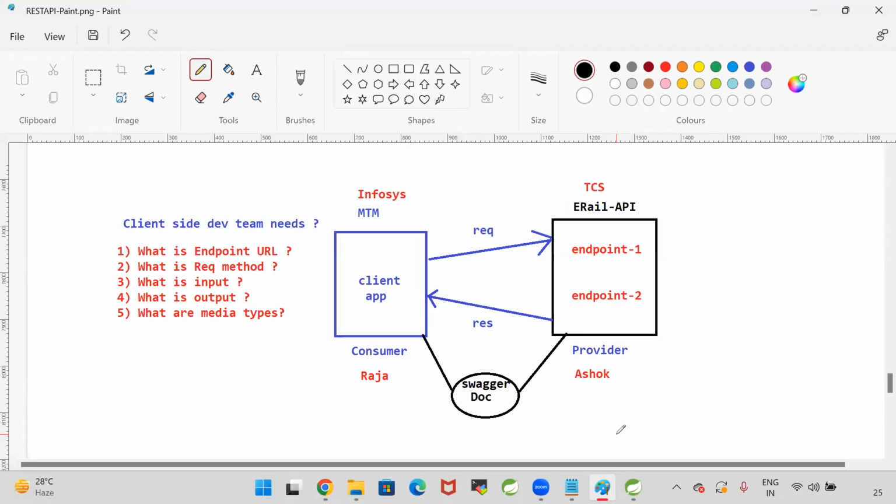In some companies, they prepare one PDF document with the information and share that document: this is the URL, this is the method, this is the input, this is the output. So the documentation structure differs from project to project, but Swagger is the standard structure, because it generates the documentation based on our classes. If you want to give it in PDF format, you need to write everything and send it to them: this is the method name, this is the URL, this is the input, this is the output, this field is mandatory, this field is optional.